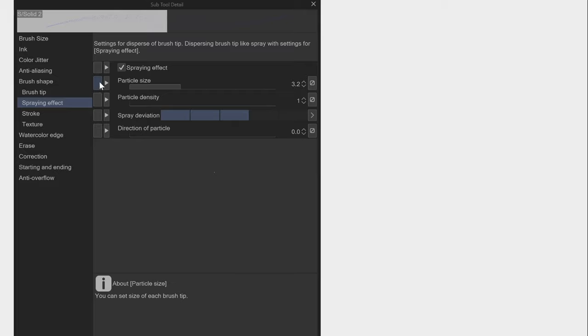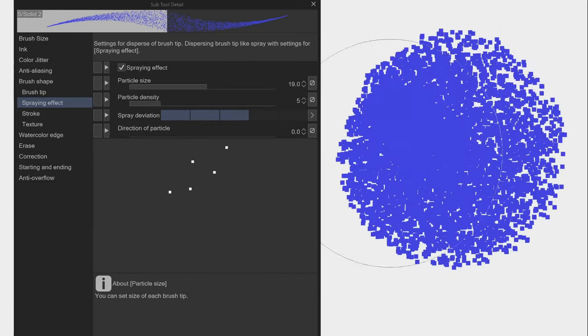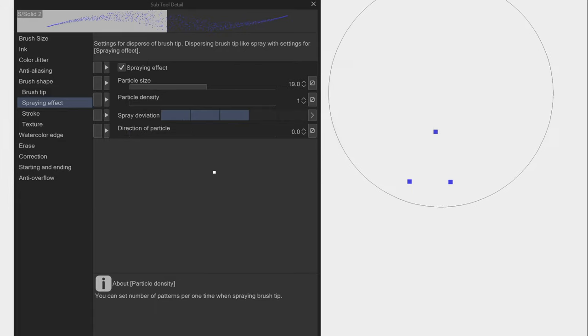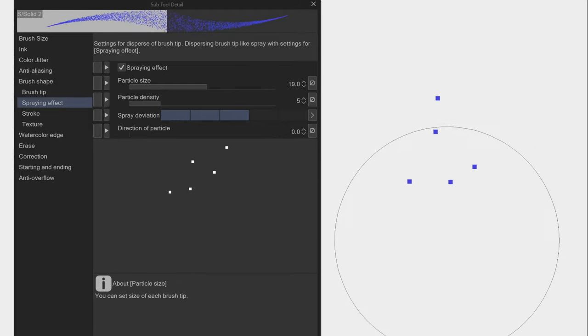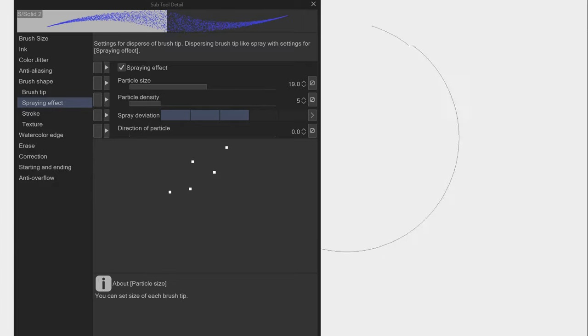Particle density means how many shapes it scatters each time, so instead of the usual one circle that is drawn, you can set it to scatter 5 circles, for example. Deviation makes it look more random, and the direction of particle tweaks which way the shapes are facing. An example of a brush I made that uses these settings would be this background leaf brush. And of course, you can make all these settings dynamic using pen pressure or any of the other options by clicking the buttons on the right.